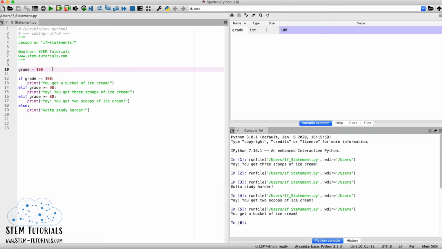And the last item that I wanted to mention as well is that these statements here don't have to be print statements. So you could also use this to write some form of calculation, or even you could put an if statement in another if statement. So instead of printing, you get a bucket of ice cream, you could write another if statement inside an if statement, known as a nested if. So really you have a lot of possibilities.